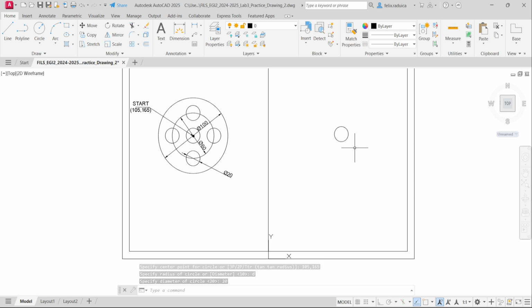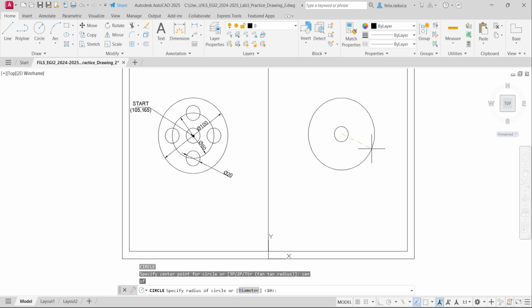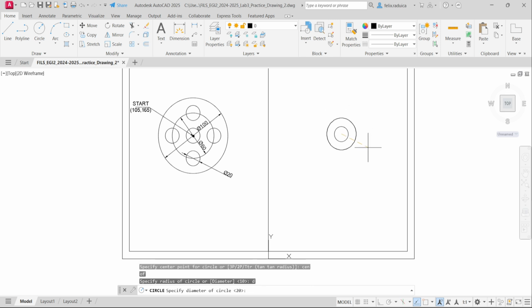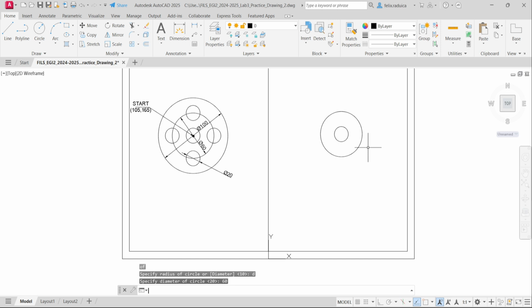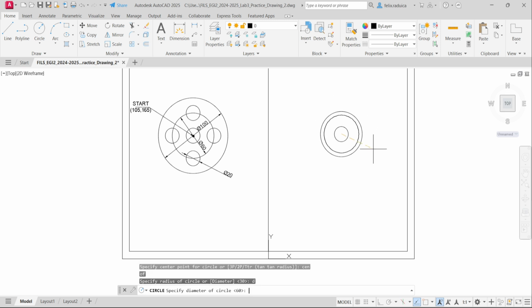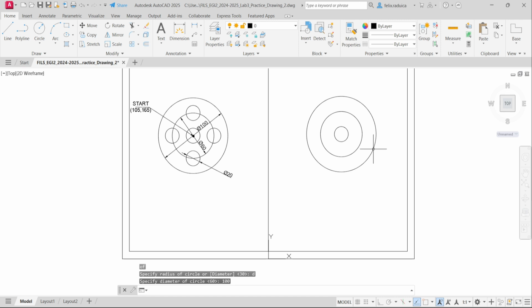Now we can draw the second largest circle and then the largest one. So C enter, C and enter to snap to the center of this one. D enter for diameter, 60 and enter. C enter again, C and enter again to snap to the center. D for diameter and 100 and enter. And now we created these circles.